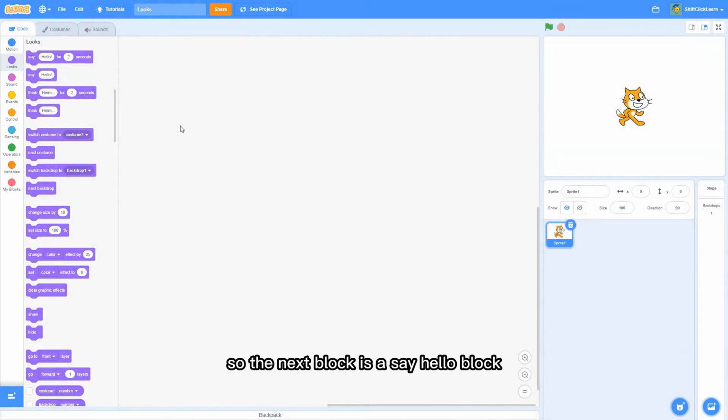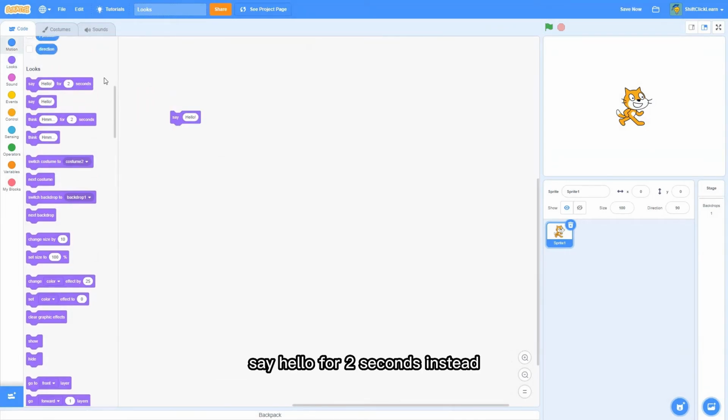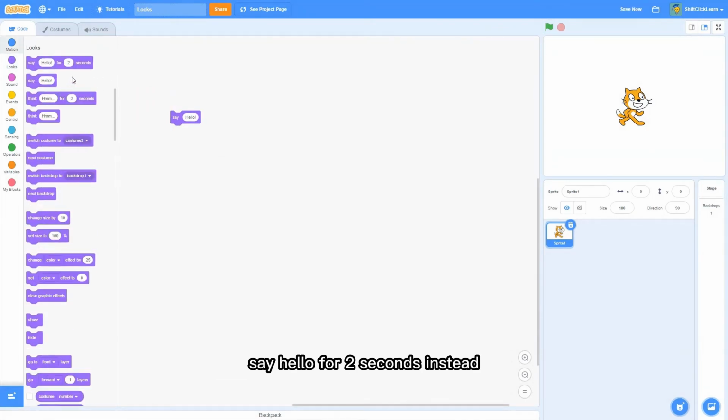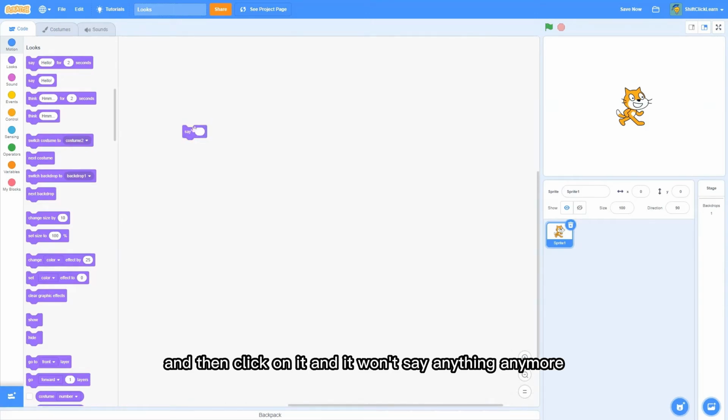So the next block is a say hello block. Now this does pretty much the same thing as this say hello for 2 seconds. Instead of saying it for 2 seconds and going away, if you click on it, it'll stay there forever. You can change this to whatever you want. So you can say hi and then click on it, but it won't go away. So to get it away, you have to delete whatever it says in here and then click on it and it won't say anything anymore.